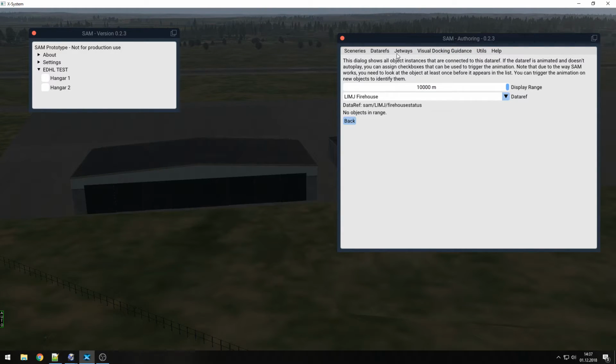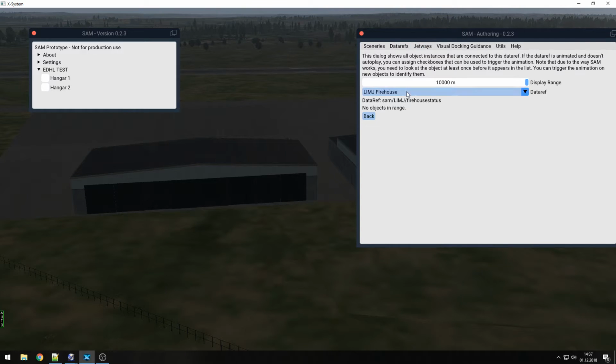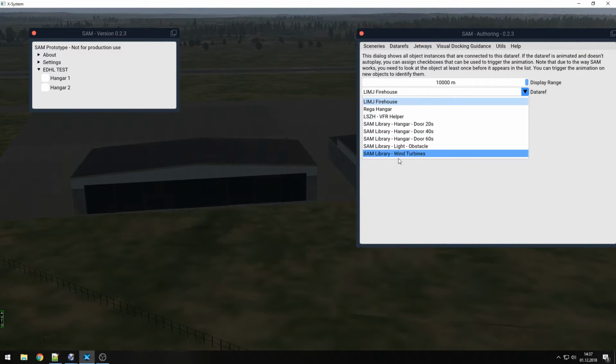There's also some help text here. I will skip that. But now you can select the animation you want to have for this object. Every object in the library has a predefined animation, and once the plugin is released, you will find all information in the Threshold forum in a special club, as I already mentioned in the video before.